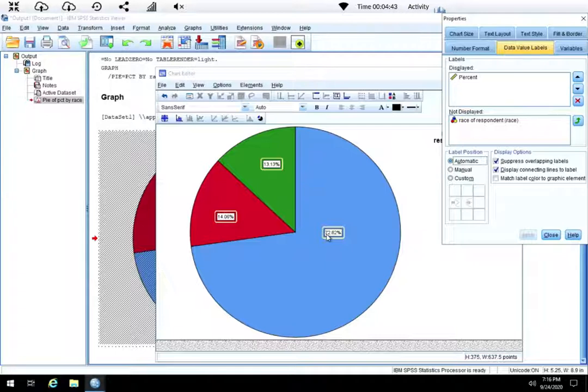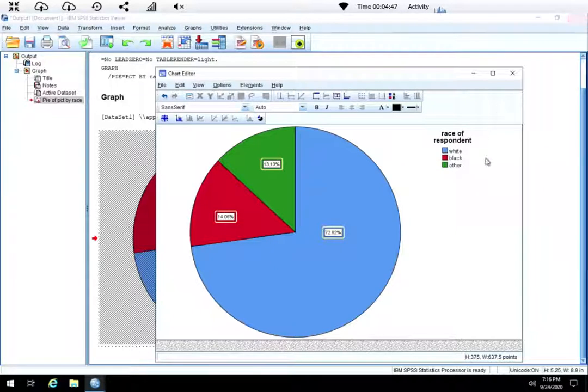We can answer questions like, what percent of the sample is white? And you might need to look back at your legend over here, and the blue pie slice is white, so it's 72.82%. What percent of the sample is black? That's the red slice of the pie, so it's 14.06%. You can do this for lots of different variables.